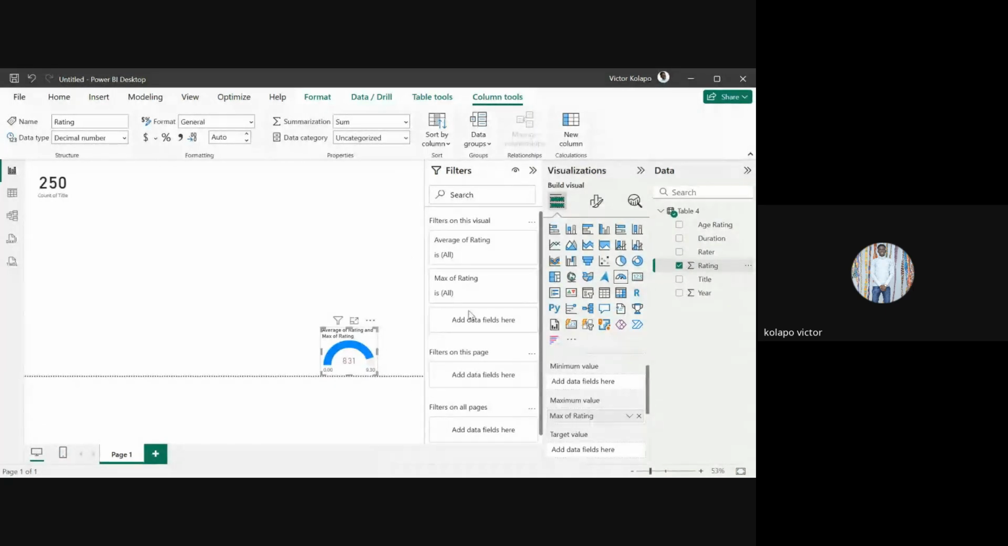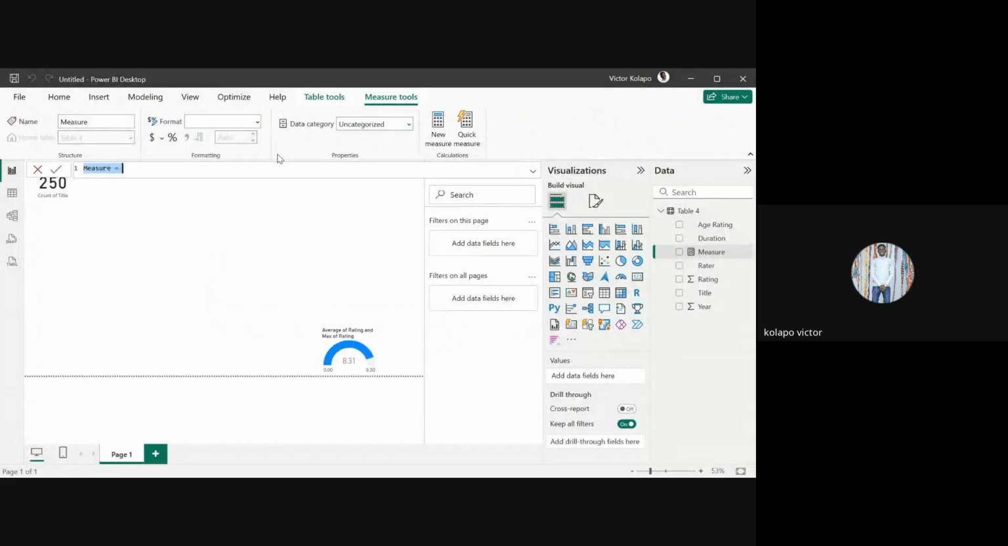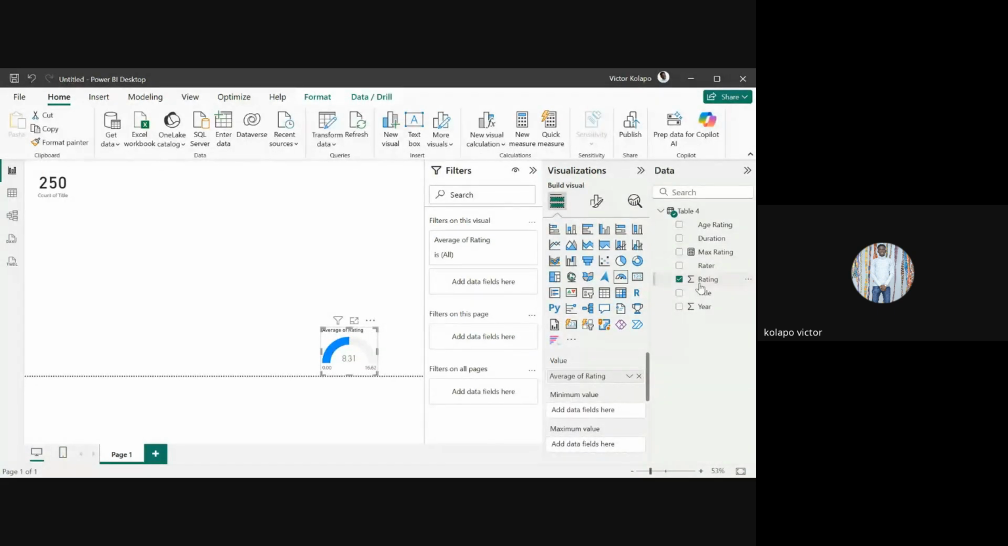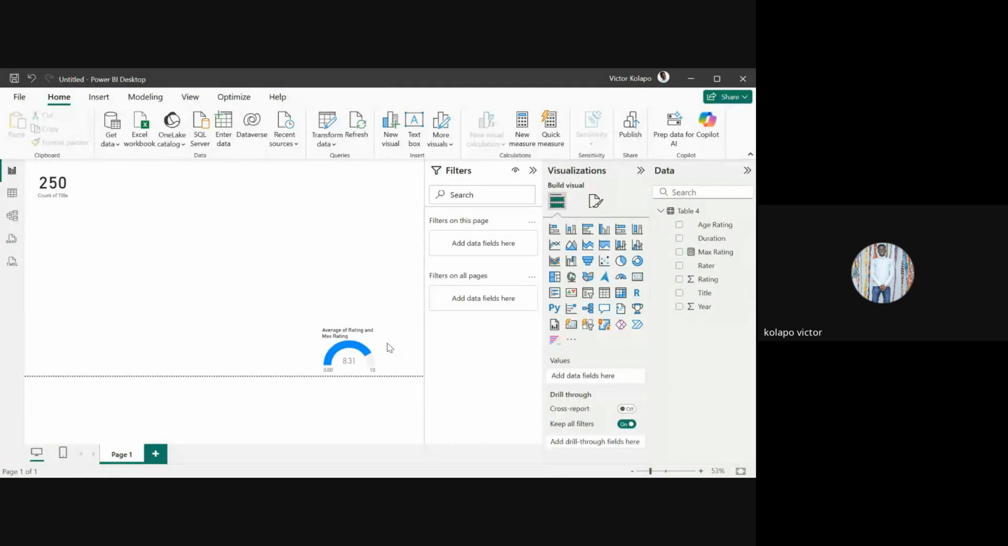If I taught you how to use DAX, what I would do is come here, say new measure, and say max rating is equal to 10. Then I will leave it like this and come back here. I will delete this, and then drop this max rating and put it here. Can you see 10? That solves a lot of headache for us.